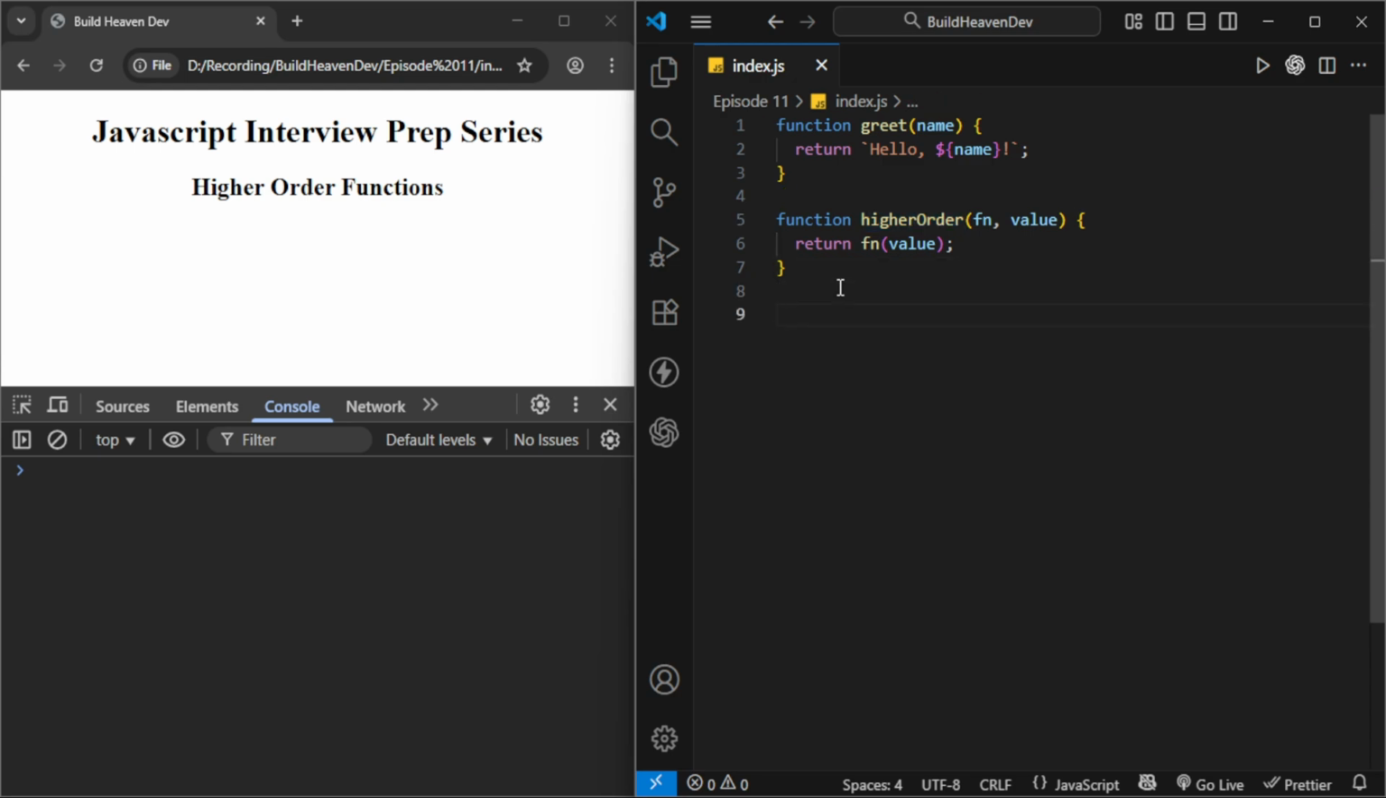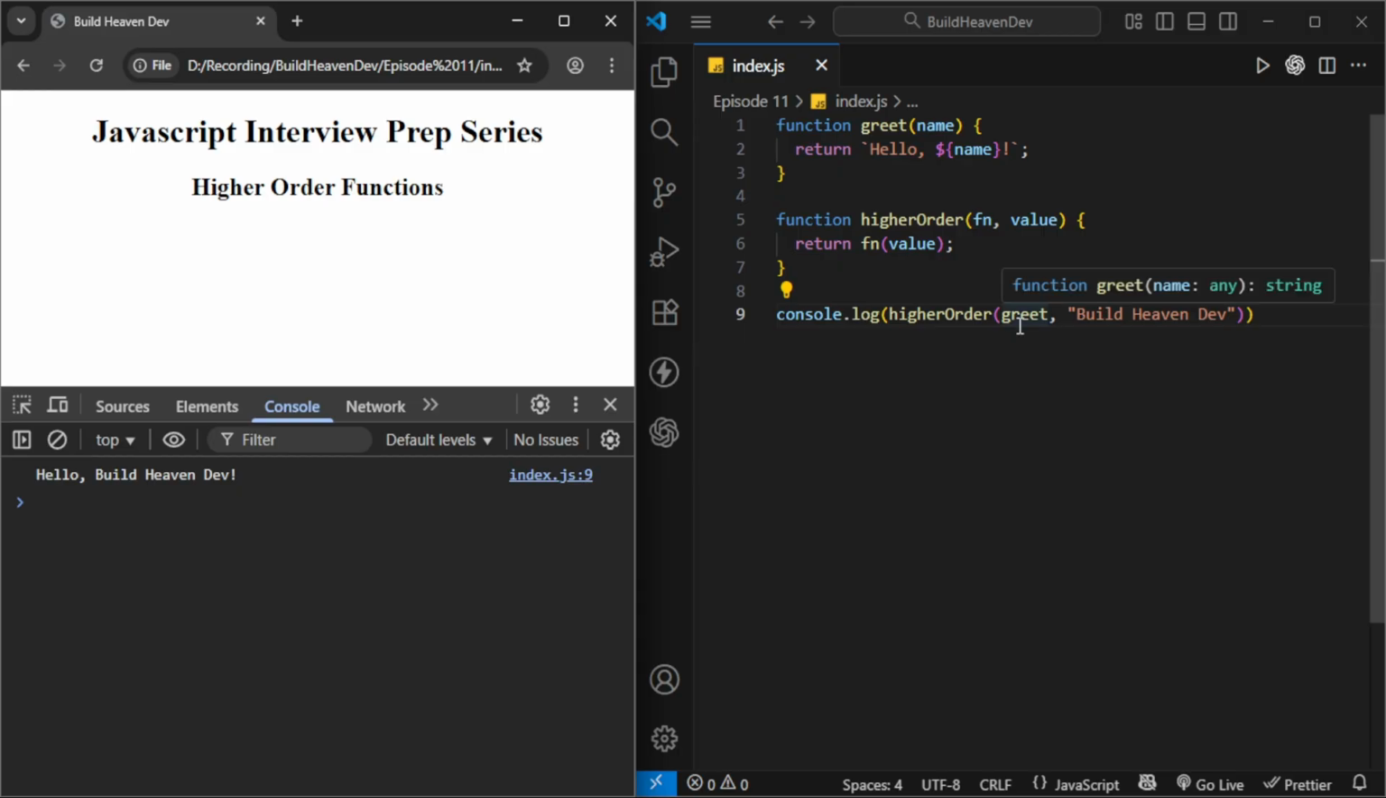So now let's call this one with console.log, higher order. We just have to pass the greet and we just have to pass the name. That's it. If you run this one, hello buildheavendev. That's the power of treating functions like data.